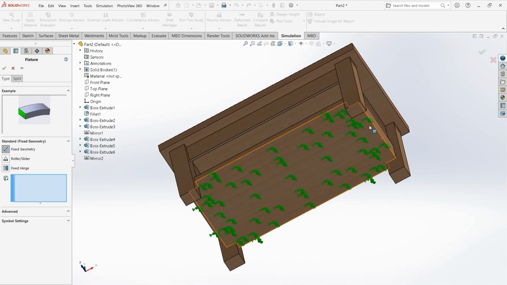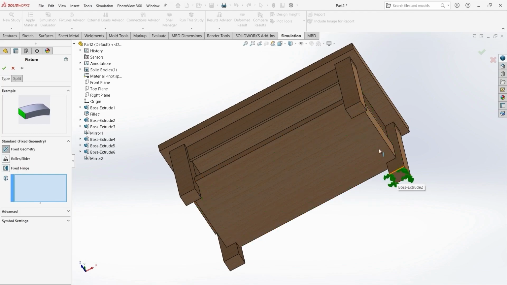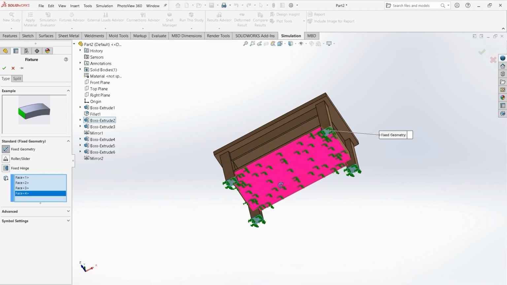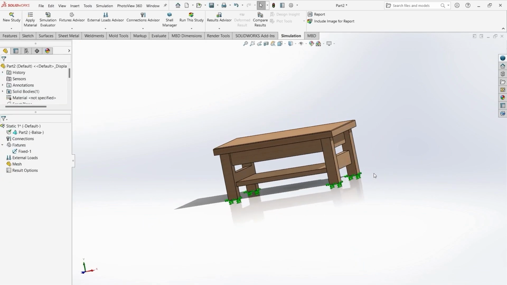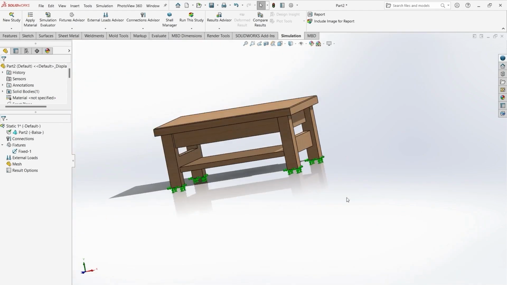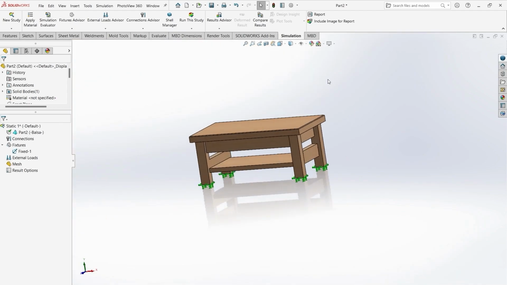Fixed geometry is the faces which are going to be fixed with the ground, or which are not going to move in any degree of freedom, like XYZ axis or rolling around any of the axes. So those have to be fixed. Okay, so the fixed faces are going to be the bottom faces of these legs. So these four faces are going to be fixed. Click on OK. Okay, fixed support is indicated by the green arrow.